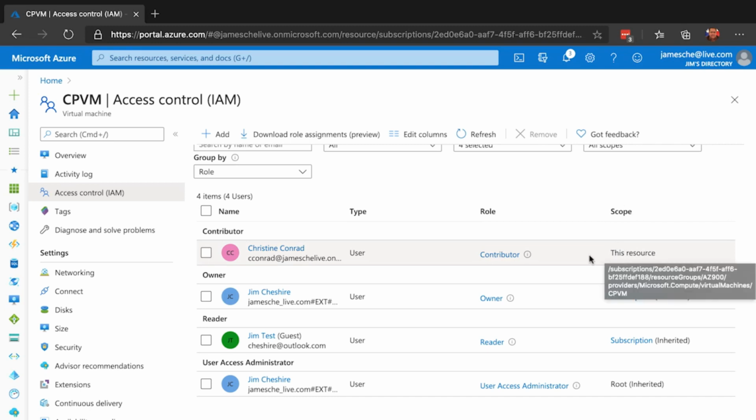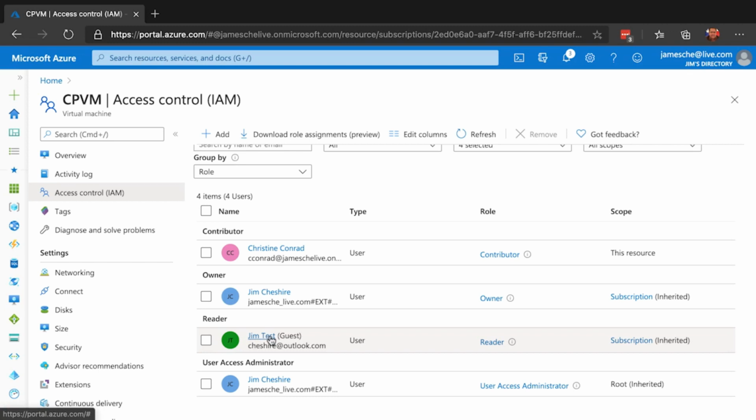Notice also that Jim Test right here is a reader on this VM, but the scope of that is at the subscription level. So that means that this user, Jim Test, has reader role assignment to everything within this subscription. If I wanted to remove Jim from that, I would need to go to the subscription and remove him.